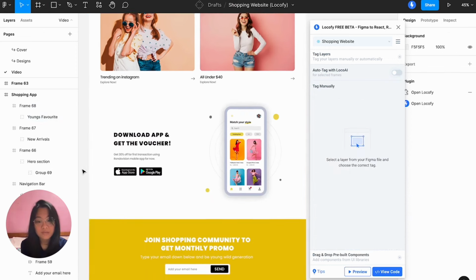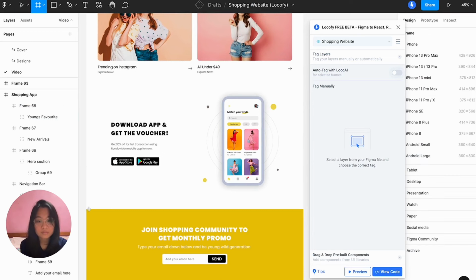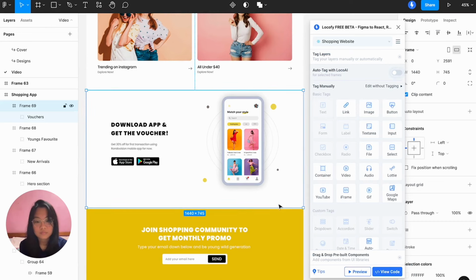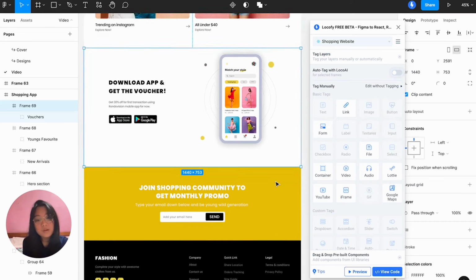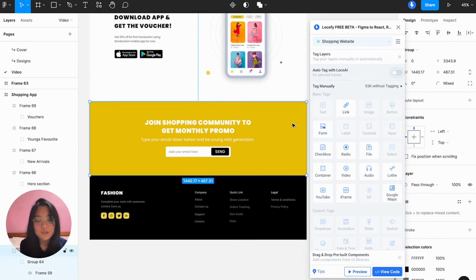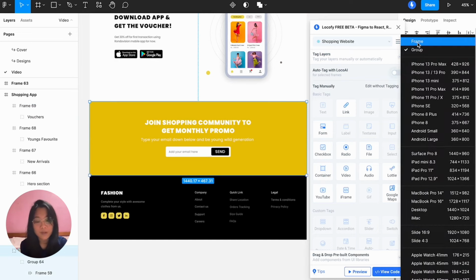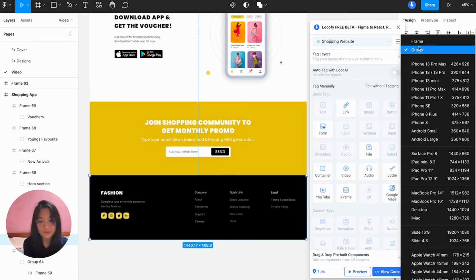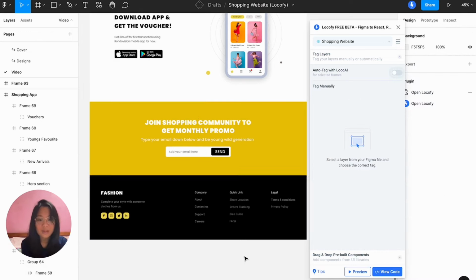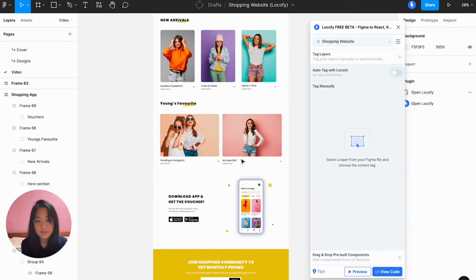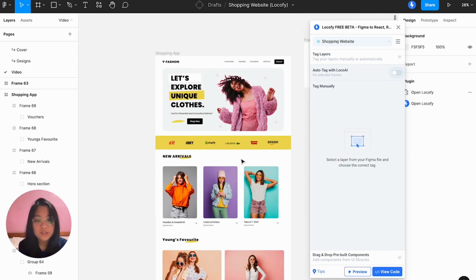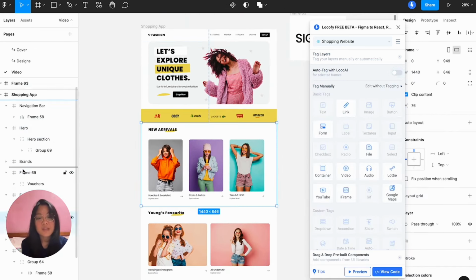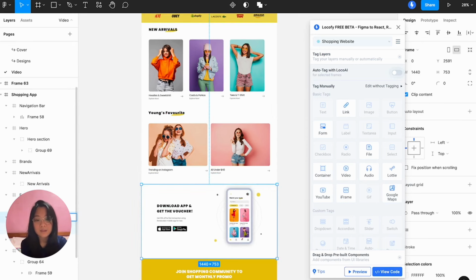And then we have the app download. And there's also the community sign up, which you can just change into a frame. And this can also be done for the footer. Now, let's rearrange the frames to be in a chronological order and name each of these sections so we can refer to them easily.